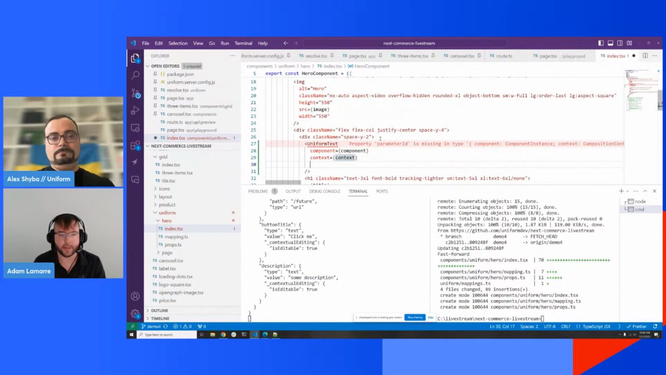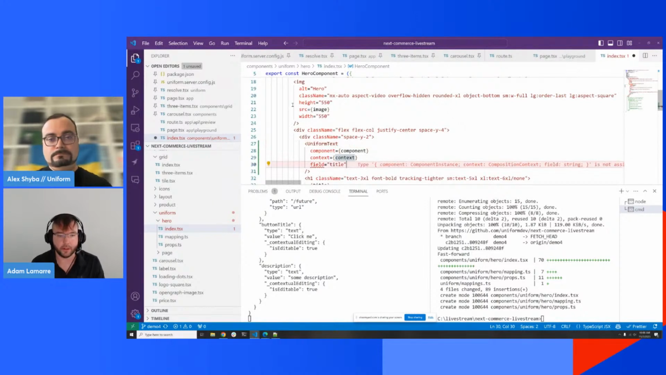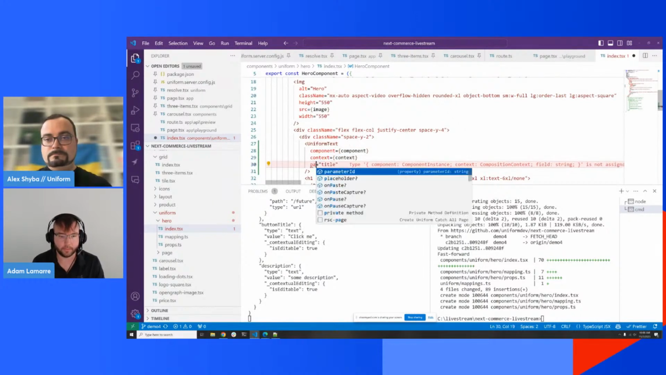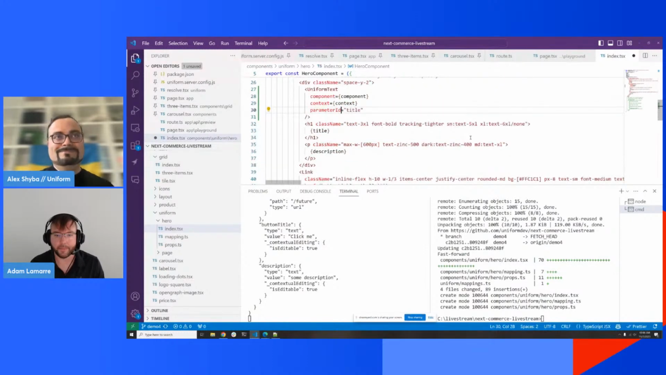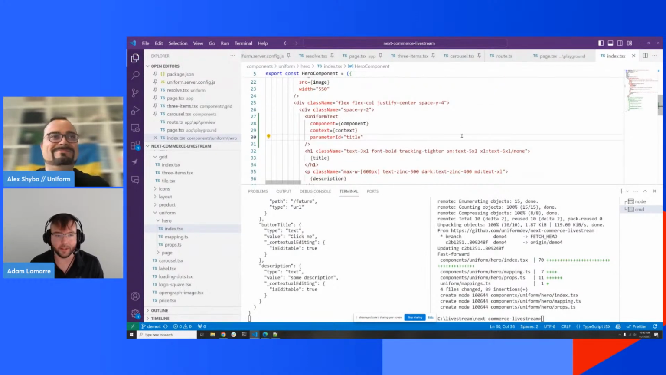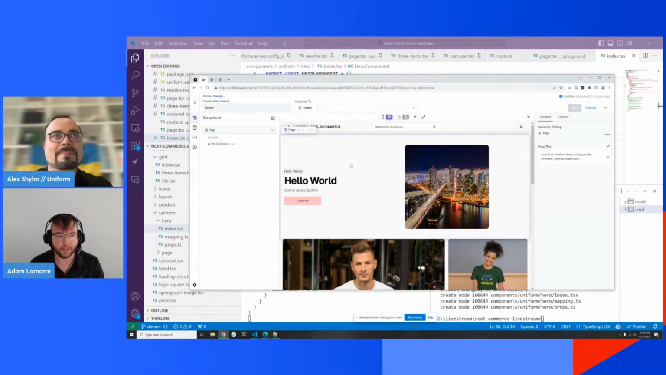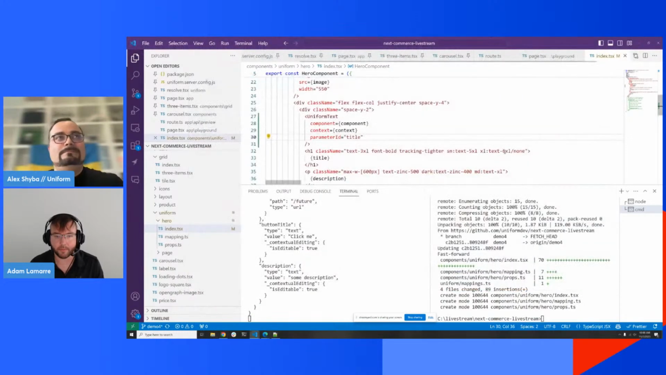and we need to pass it the field, or parameter rather. Wow, it's going rogue on me here. And then we need to style it the way we want, but let's just make sure this is working first. So we have hello world, which is perfect, but it's not big.